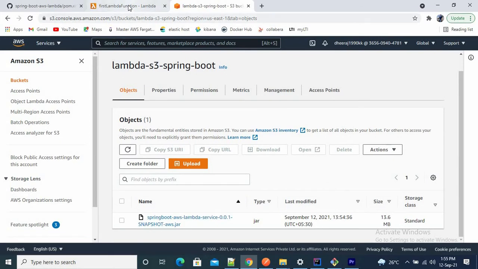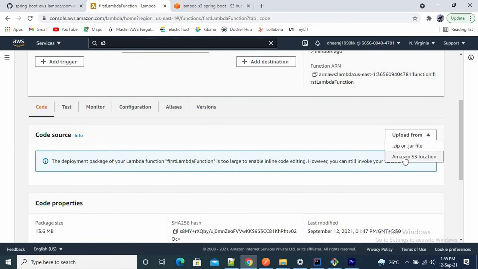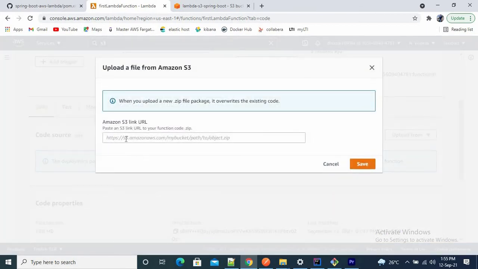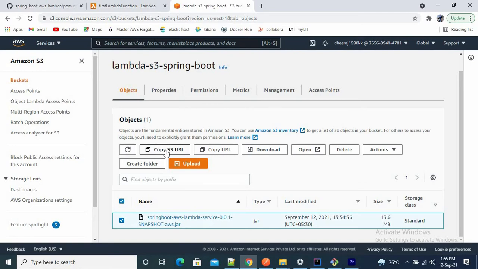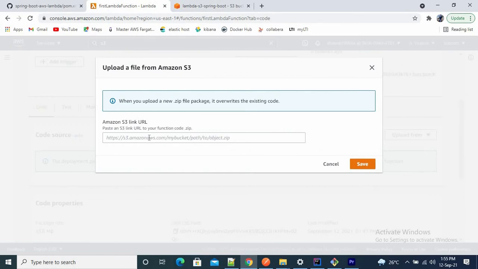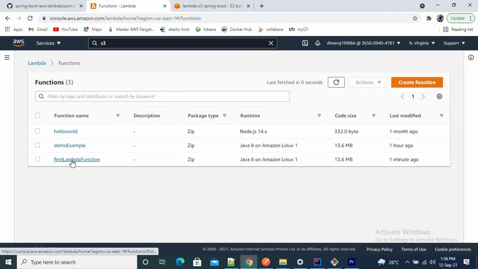Now come to the Lambda function, and let me upload from the Amazon S3 location. Here we have to provide the Amazon S3 link URL. If you go here, this is our jar. Click on this, and you can see we have a tab, copy S3 URI. Copy it, go to the Lambda function and provide it here. Now click on save. Let me check the execution role.